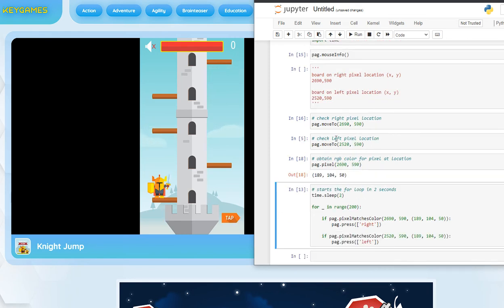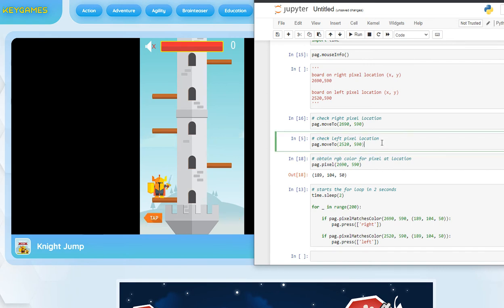What I wanted to do first is this left pixel position. Let me run this, and you'll see the mouse move to this area I'm showing you, where the left board or plank is going to be once your knight jumps over to the right side. So these two now work, and they are pointing to the right pixel location. Now back to the cell.